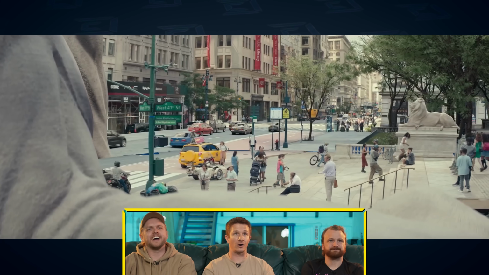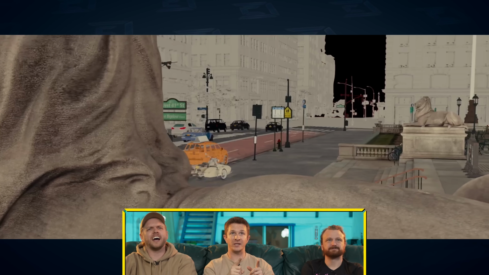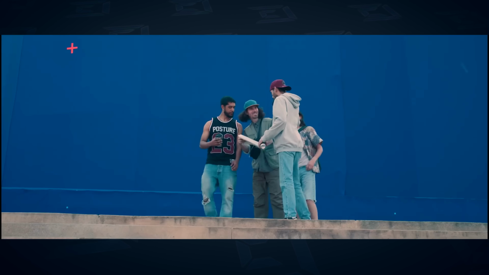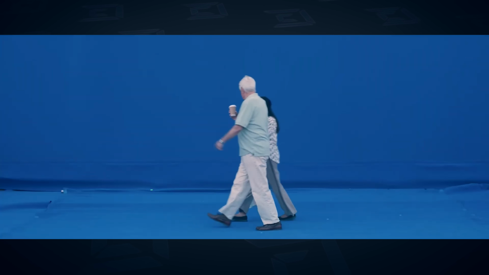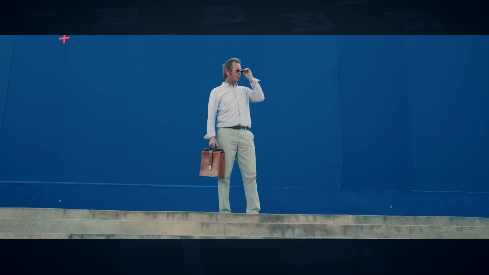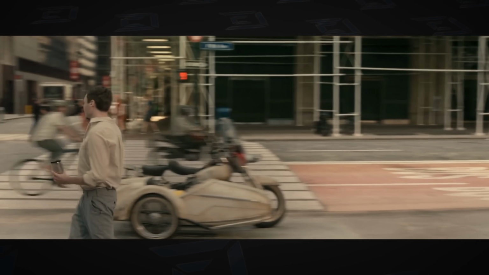So they had to go through and paint out all of the people, all of the cars, and then all of the cars you see in the background are CG, and then all of the people are green screen plates, or blue screen plates, I should say. And that's the part that stuck out to me because they're all very flatly lit and didn't quite have the lighting line up with the environment.